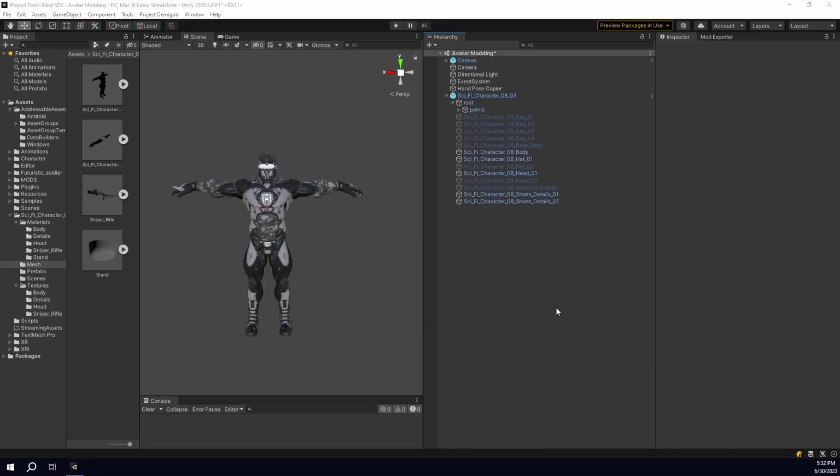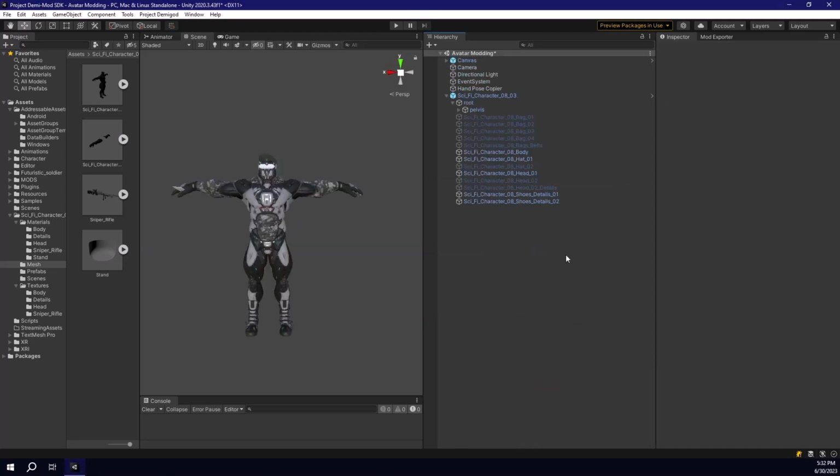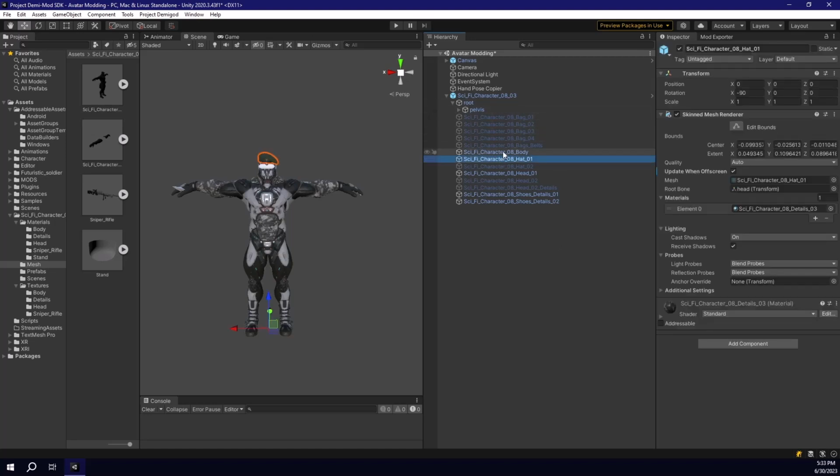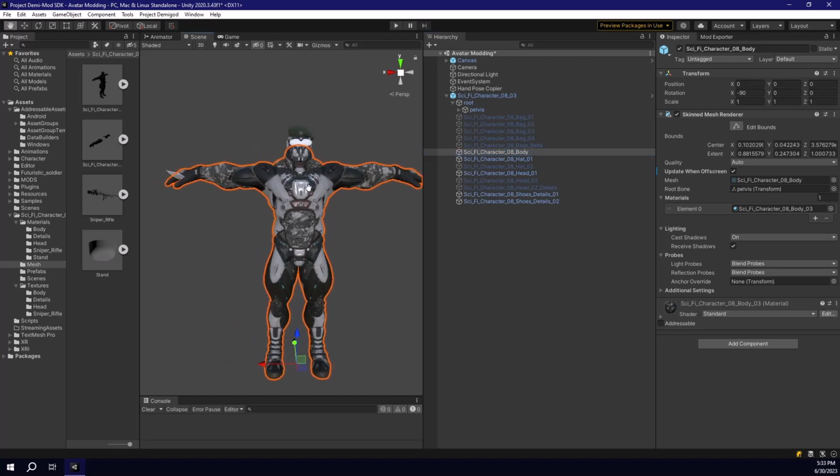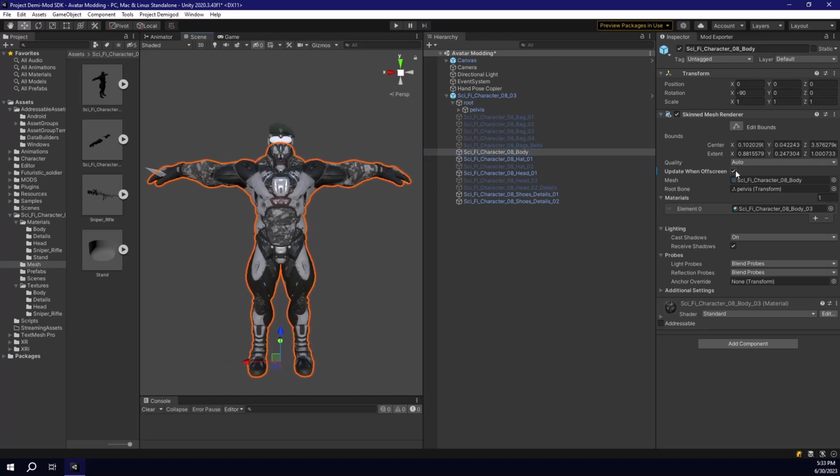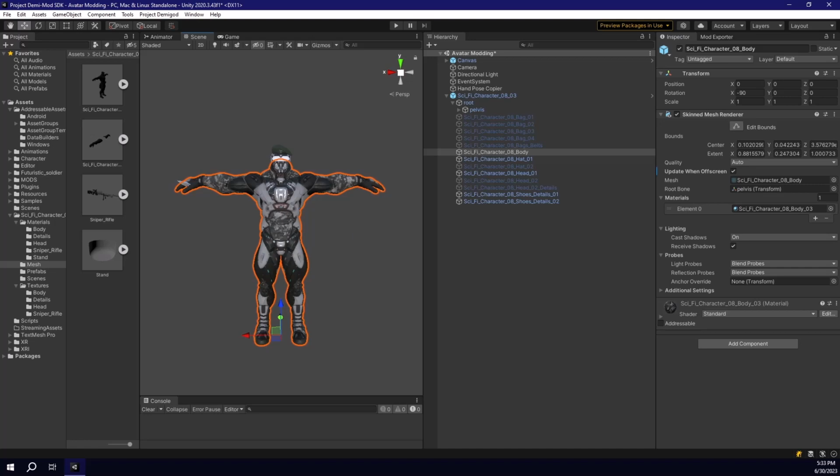Now if you want to make sure that your character doesn't ever disappear because your VR camera thinks that it's not looking at it, you can go to any renderer you want, specifically the hands and body, and hit update when off screen to make sure that that's true, and it will always render your character no matter what. This does come at a small performance cost, but it's kind of worth it in VR.